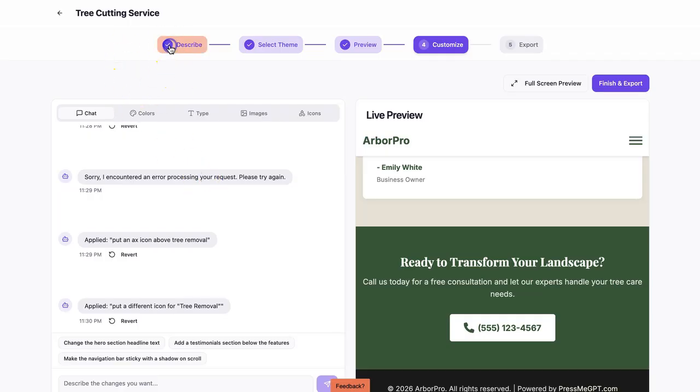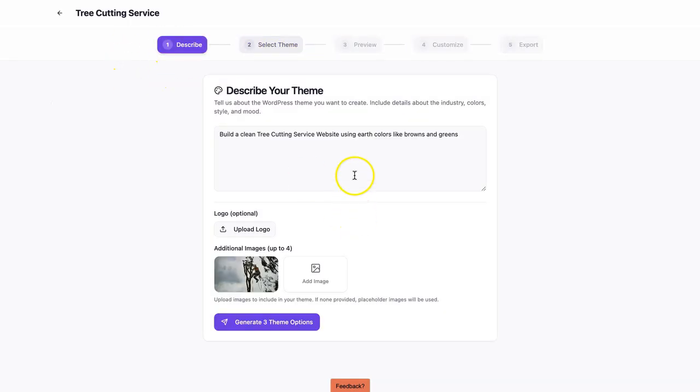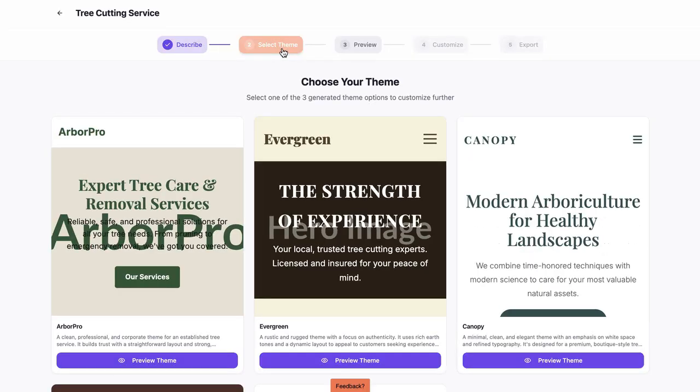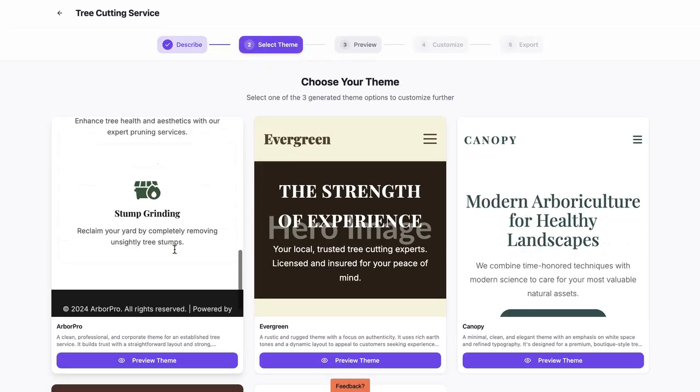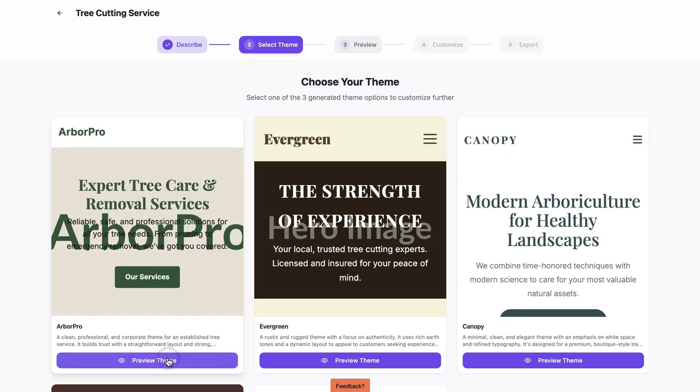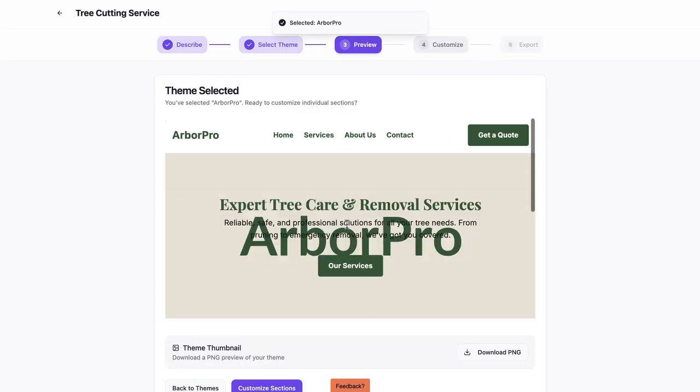So I'm in here, in a theme that I built. Here's my initial prompt. It generated 3 themes for me. I actually liked this one the best when previewing it, and so I started customizing it.